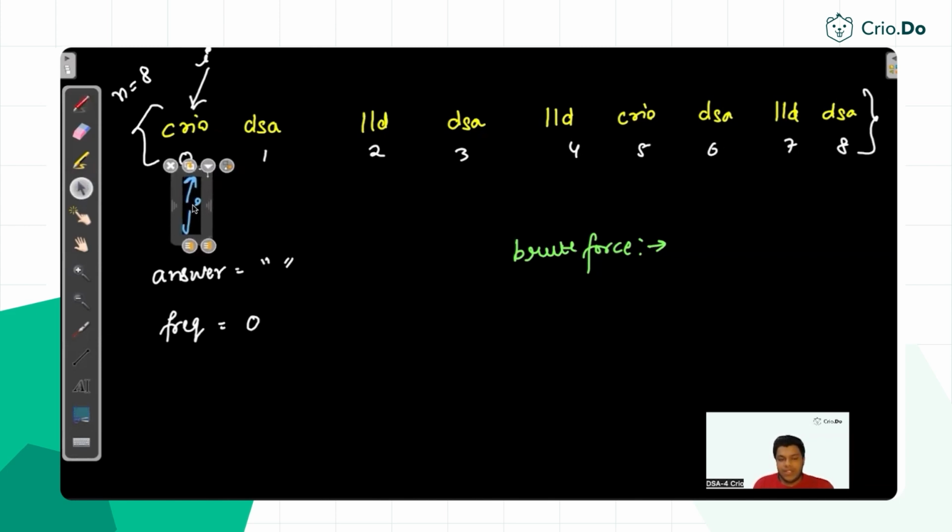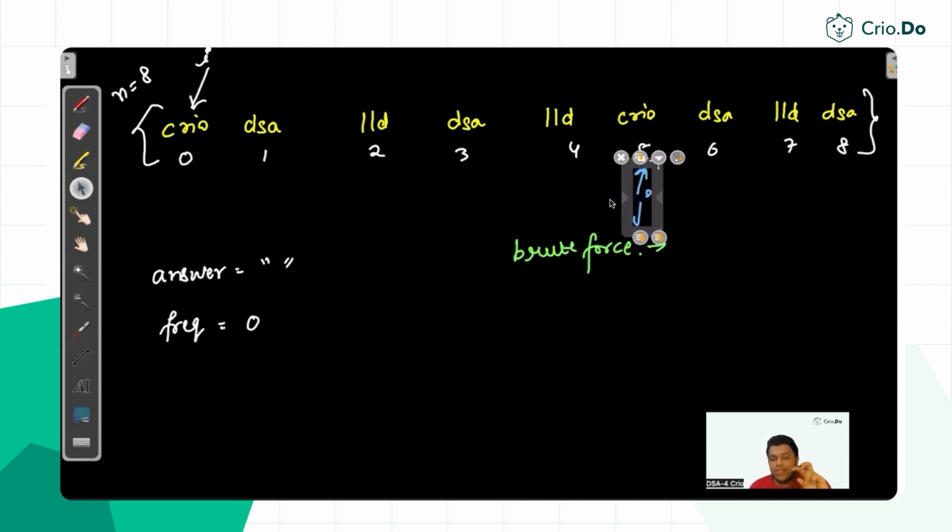So it is present for the first time because array of i and array of j are same, both are cryo. It is not present at first index. It is not present at second index. It is not present at third index, not at fourth, but it is present at fifth index. So cryo is right now present two times. Then it is not present at 6, 7, and 8 indices. So check, is 2 more than 0? Yes, cryo should become the answer.